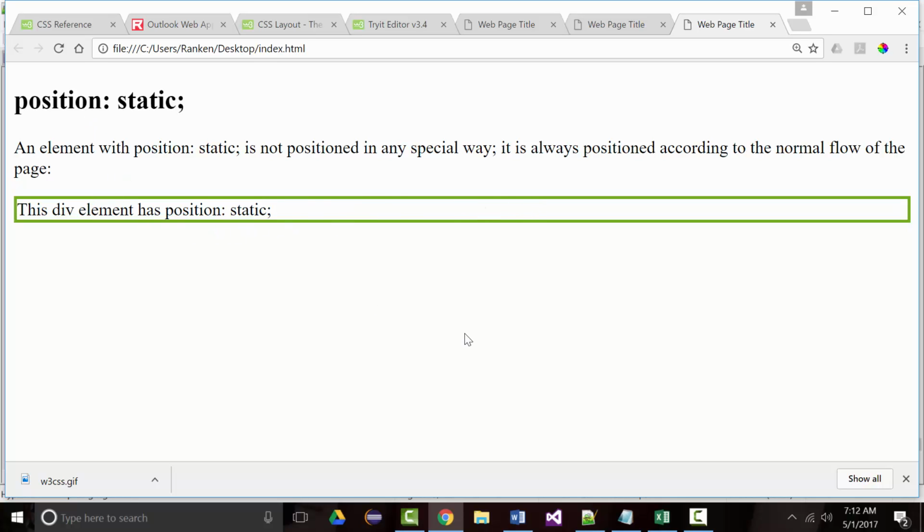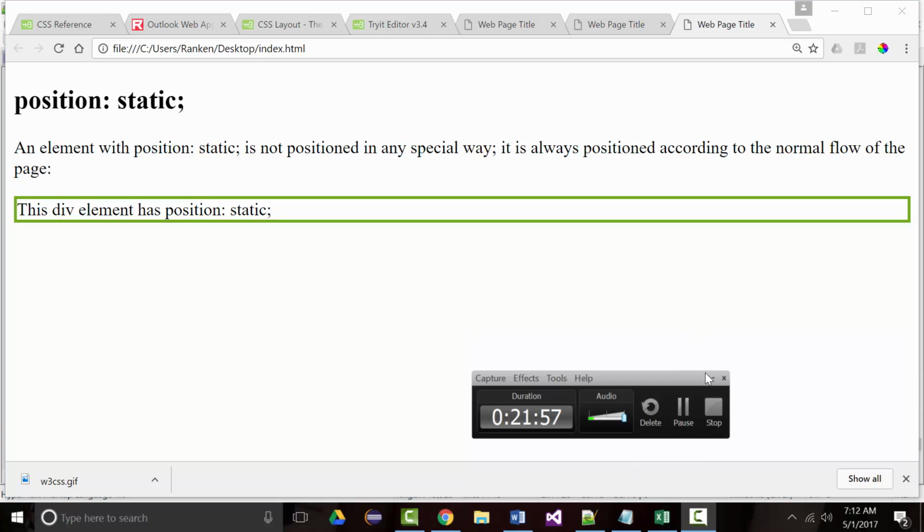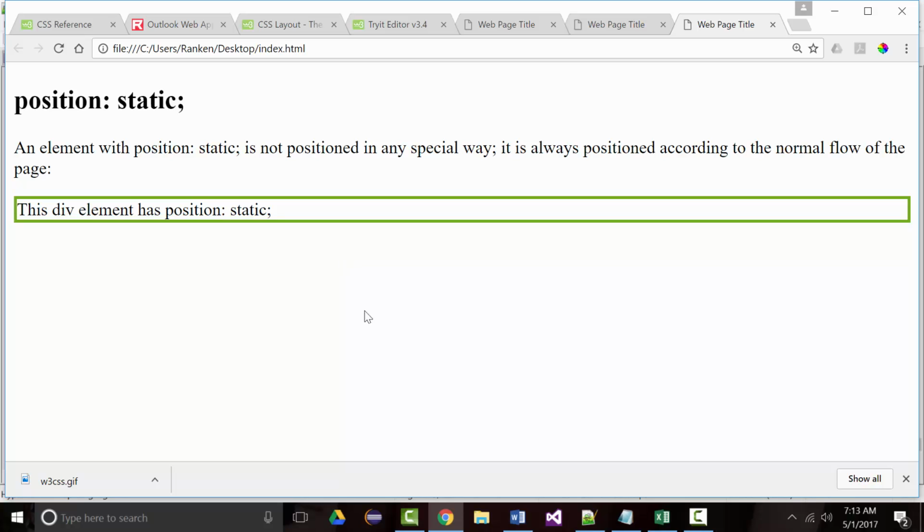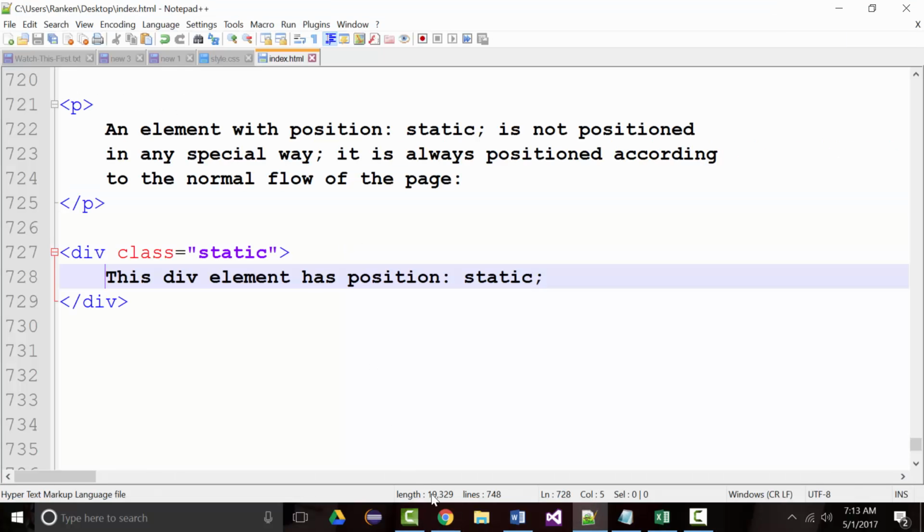So that's position static. Again, static is the first of our positioning methods. It's not positioned in any special way. So that's the first one. Got to step it up. I'm already at 22 minutes. All right.